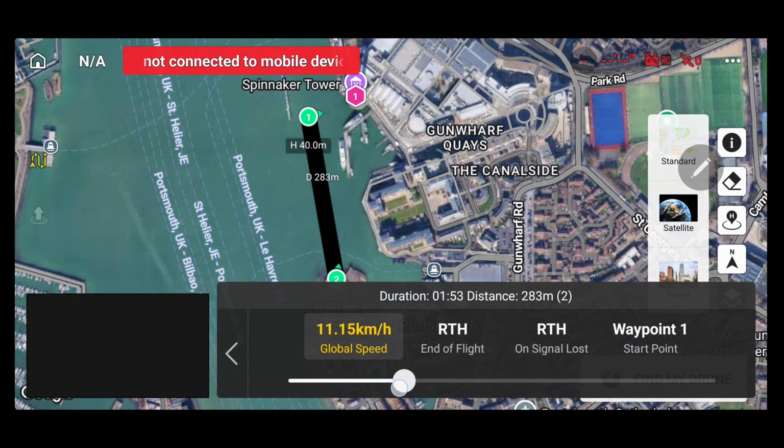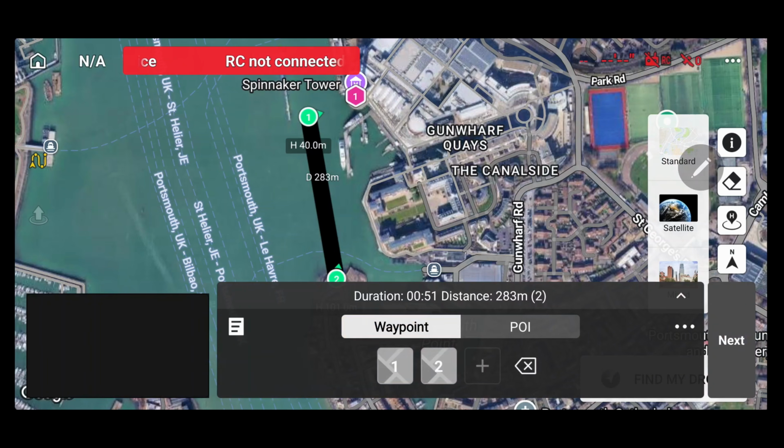So I'm going to speed us up significantly here. I'm going to go to nearer 20, I think. 20 is good. 20 kilometers an hour. Just shy. So there we go. Now, all of a sudden, that is a 51 second flight, which is far more reasonable. Now, exit out of there.